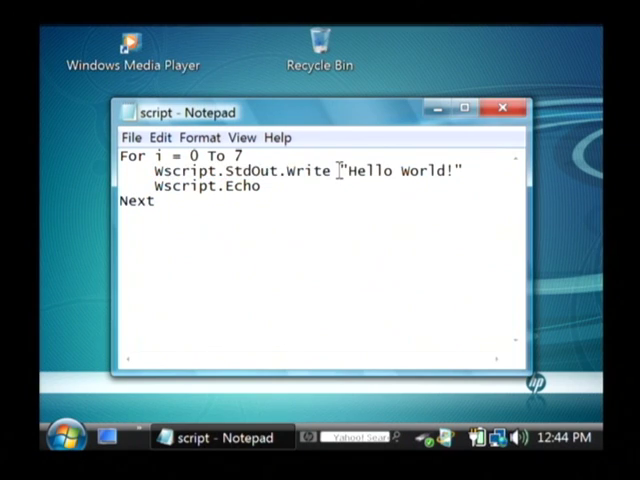And what this is going to do is it's going to run a command in Visual Basic Scripting called wscript.stdout.write. And what that's going to do is basically write text to the screen. And the text it's going to write is "Hello World." We follow that with an echo command that's going to print out a new line. That way all of our hello worlds don't show up compressed right next to each other.